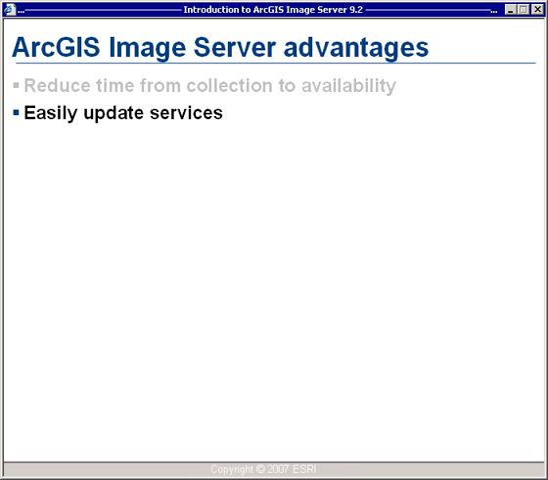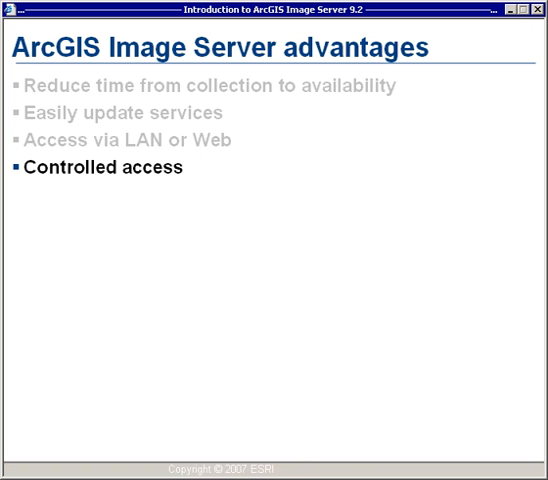As new imagery becomes available, the image services can be updated instantly. Any image request issued after the updates has access to the new updated imagery. Image services are accessible via a local area network and also over the World Wide Web, providing many ways for clients to add imagery to their applications. Image Server can also control access to sensitive imagery by enforcing the use of usernames and passwords before access is granted.